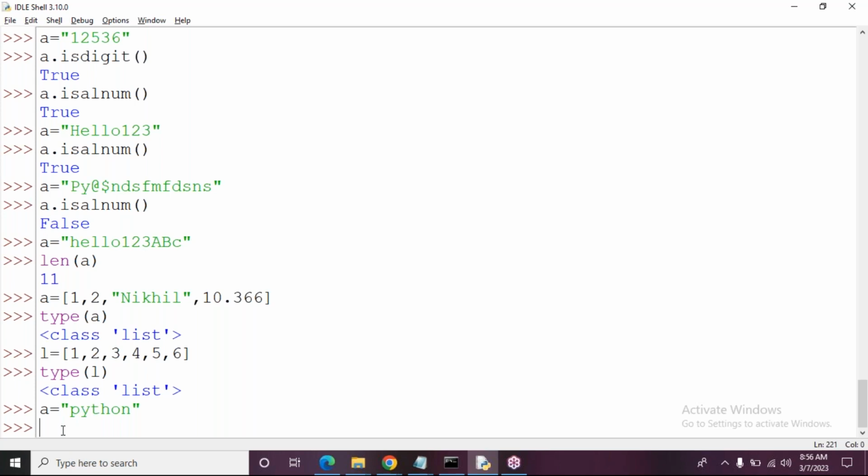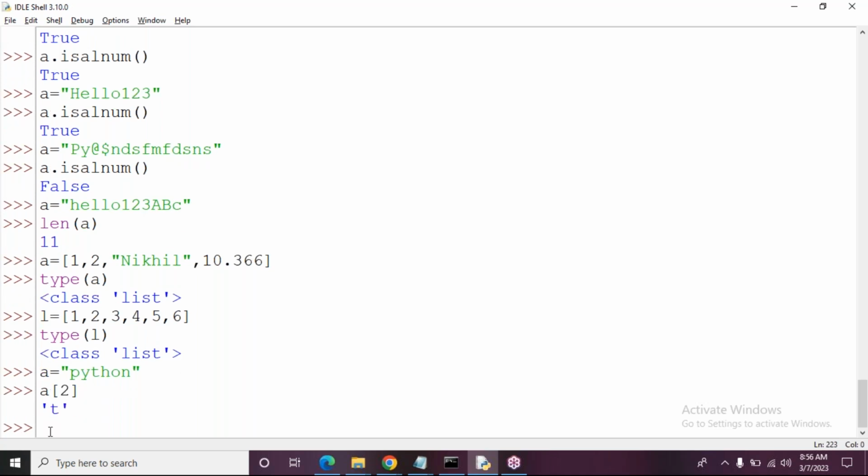Generally, how do you do it? With an index. Which index? This is the second index, right? A of 2 is nothing but t. So now I can say A of 2 equal to h. The meaning is I am going to change that particular element, t, to h. This is what I am assigning here.